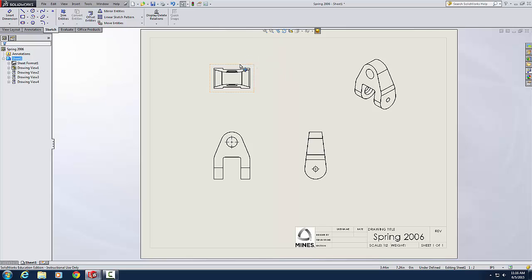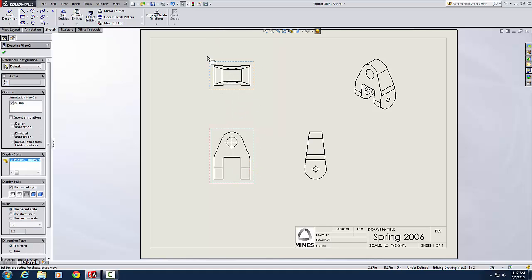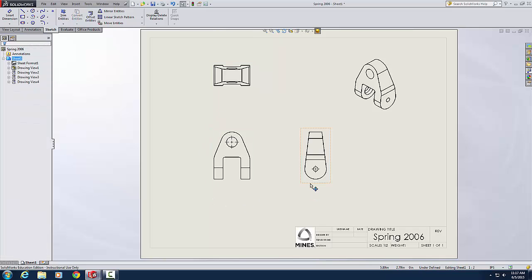And if you select the top view here, you cannot move it left and right, but you can move it up and down, because it's maintaining the alignment with the front view. Same thing with the right view here. You cannot go up and down, but you can go left and right.